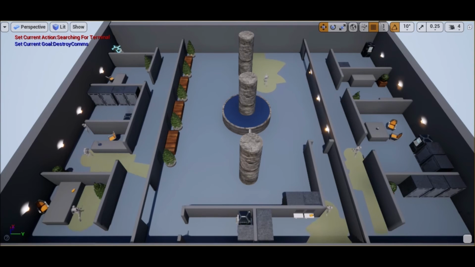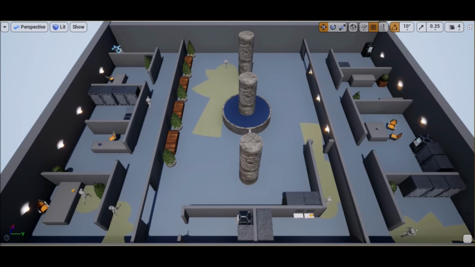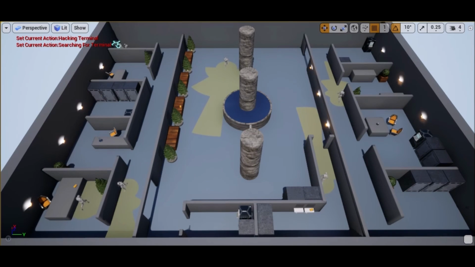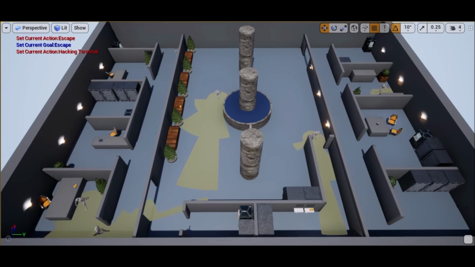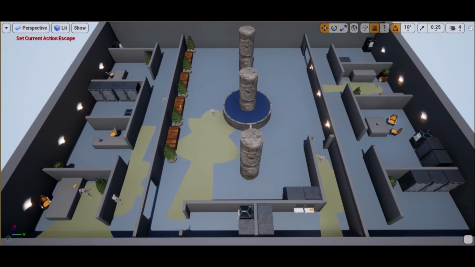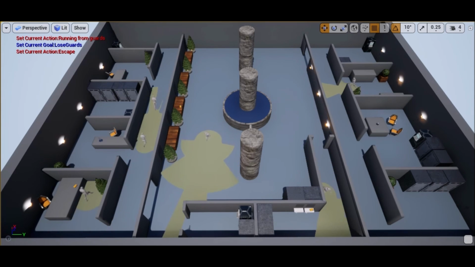As we come out, the guard is still there, so we slow ourselves right down. Luckily, he turns right, we turn left, so we can speed back up again and head on to the final terminal. Once the final terminal is hacked, the current goal will change to escape, so we're going to try and make a run for the exit, which is the bottom right hand corner.